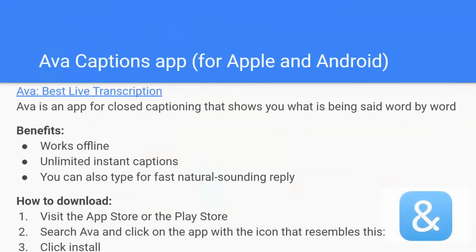And then there's the AVA Caption app, which is mainly for Apple and Android. So AVA is probably the best live transcription app. It's an app for closed captioning that shows you what is being said word by word, and it's probably the most accurate one and the most advanced one. So the benefits of it is that it works offline. So if you don't have data or you're somewhere far where there's no connection, it works offline, so you don't need to worry about that. There's unlimited instant captions, and you can also type for fast, natural sounding reply.